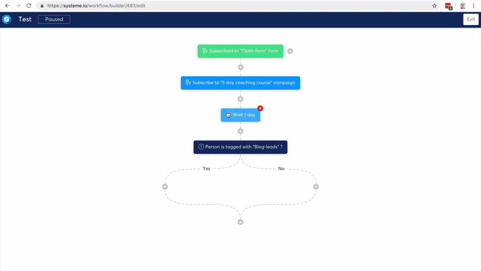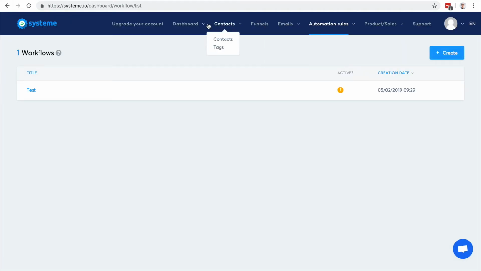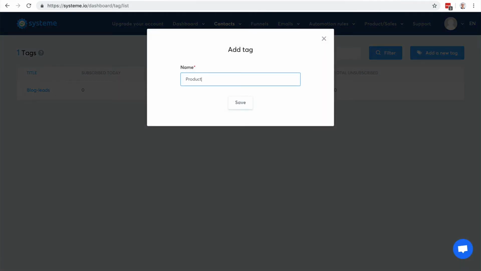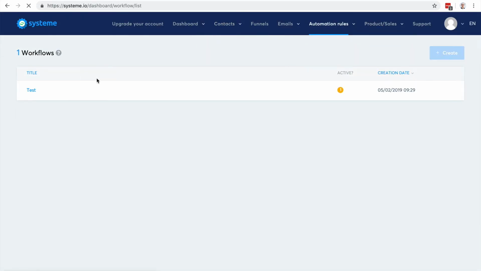So maybe I can wait for 1 day. And if the person is tagged with the product customer tag, then it means that they purchased the product, and maybe I want to remove them from the email campaign. So let me go back here and add a new tag, to make it more concrete. Like product A customer. Going back to workflows, edit it.